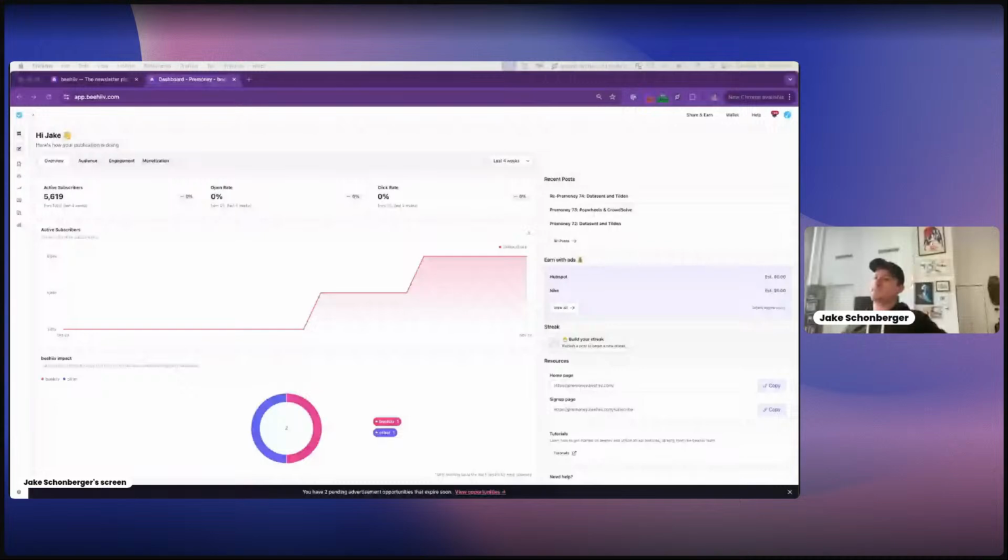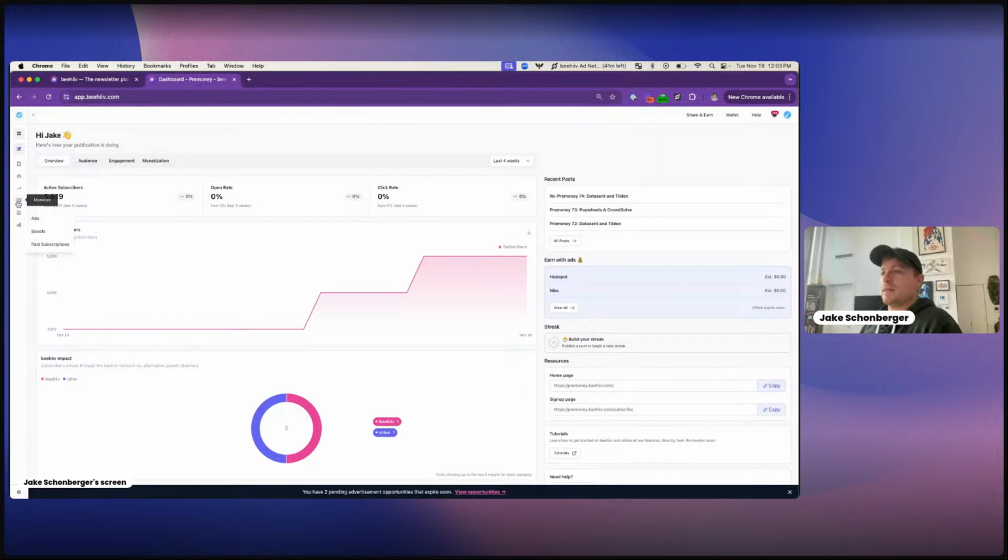After I show my screen, I'll run through the chat and see what's there, and we'll try to cover everything. All right. Okay, cool. So logged in here as my newsletter, it's premoney.beehiiv.com. And let's run through accepting an ad.